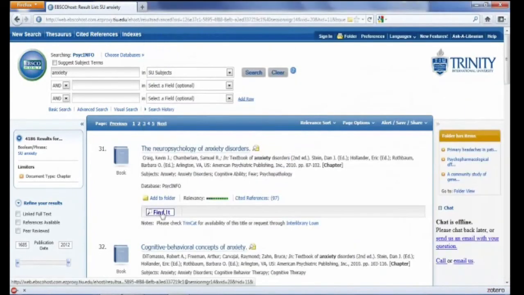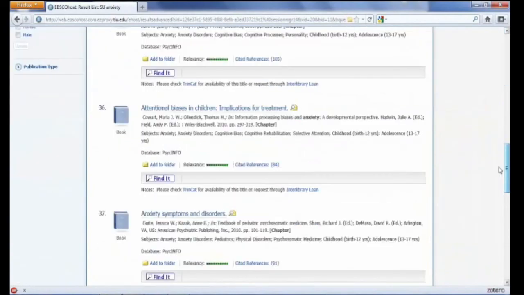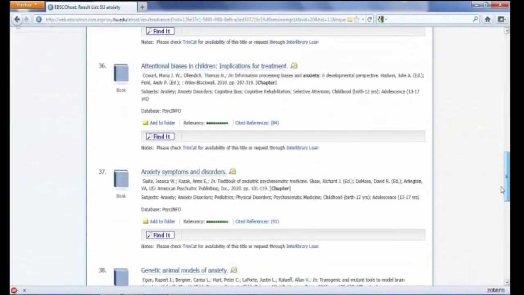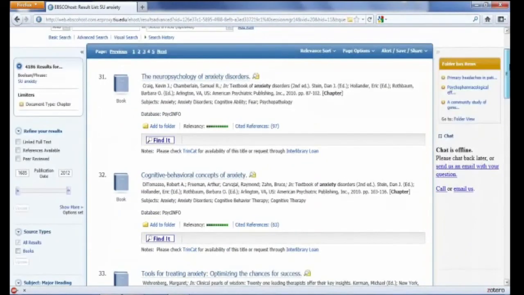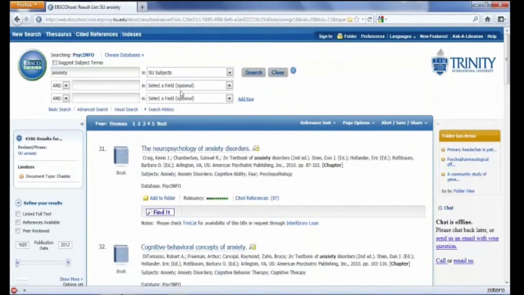So again, you can click on Find It to see if we have it in our library, or if not, then we can request it in from another iShare library. So let's see, a lot of these textbooks we wouldn't have, but they all work just the same. So journal articles and chapters of books are primarily what you're going to be finding in the PsycInfo database.